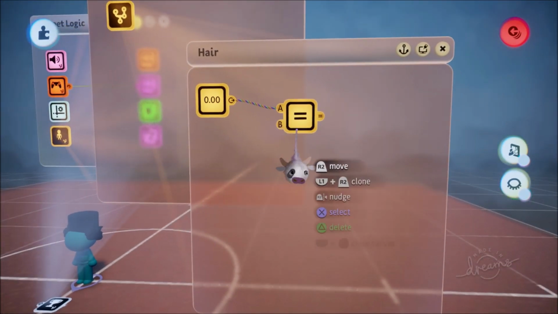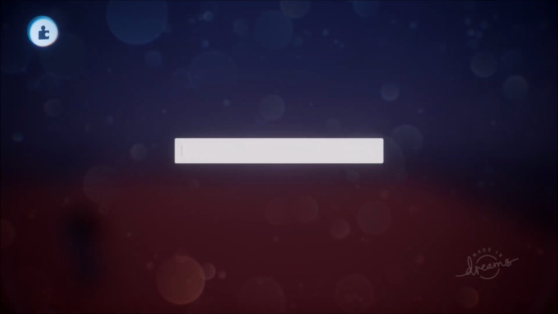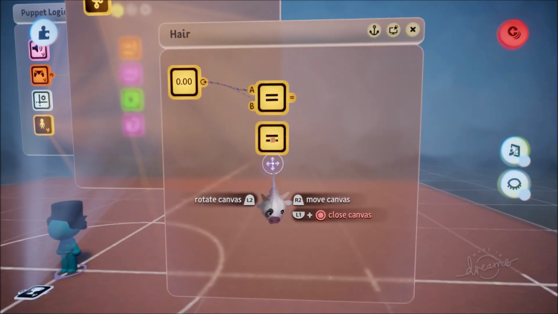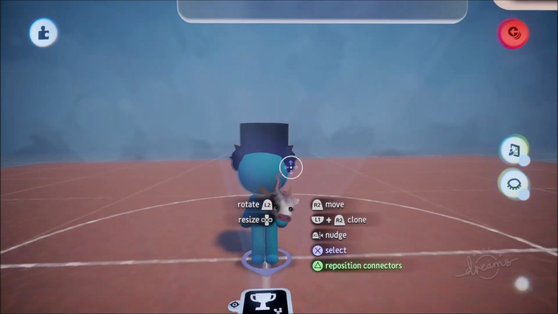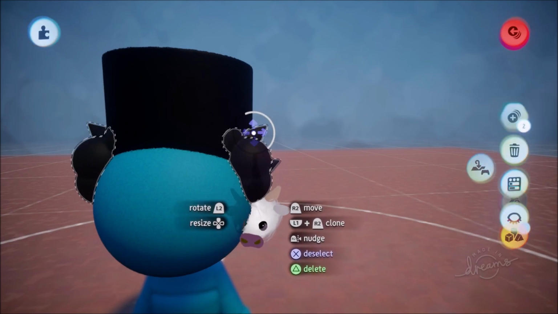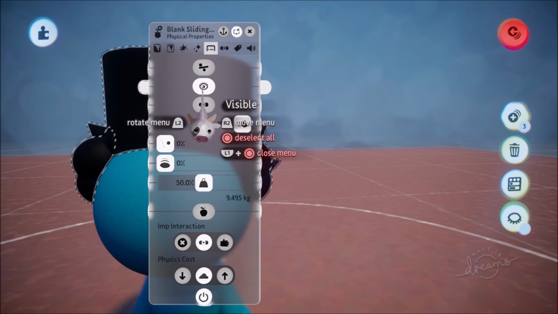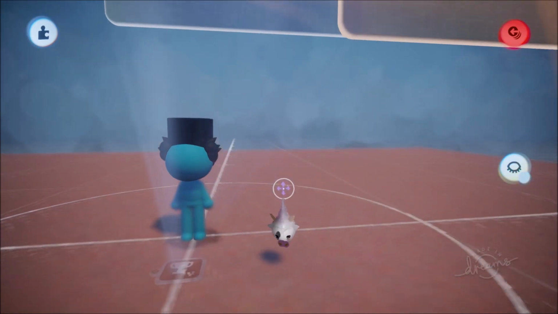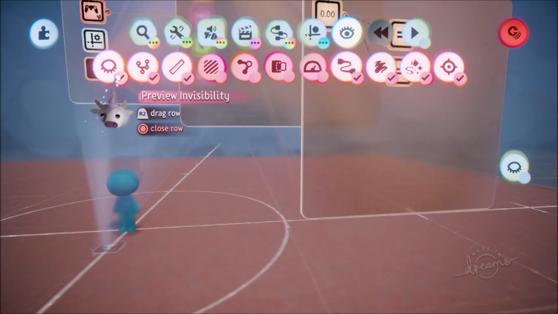So the next thing that we're going to do is copy this. We're going to go current value connected to A, and we'll make it so that when our value is equal to 1, then it's going to activate our first hairstyle. But of course, at the moment, all of our hairstyles are showing up at the same time. So what we'll do here is we will select all of our hairstyles with X, and then we will make each of them invisible. That's looking pretty cool. You might need to toggle preview invisibility to see the effects of that.